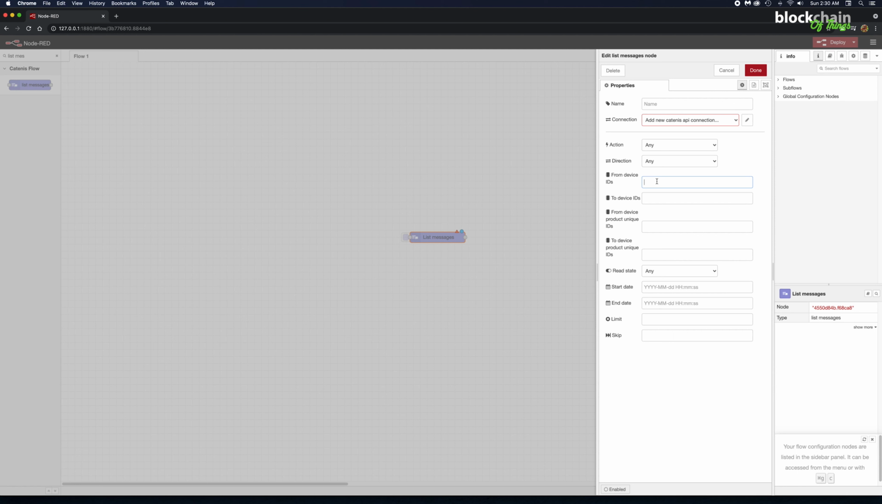To filter by origin, enter one or more comma-separated device IDs of virtual devices from which the messages were sent here in the From Device IDs field. To filter by destination, enter one or more comma-separated device IDs of virtual devices to which the messages were sent here in the To Device IDs field.